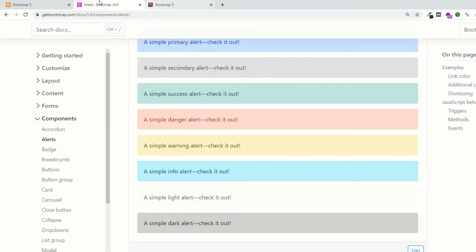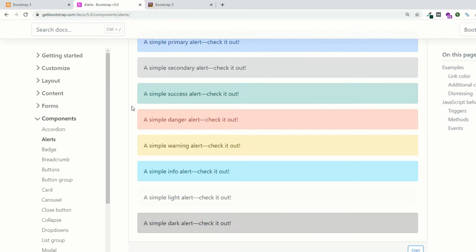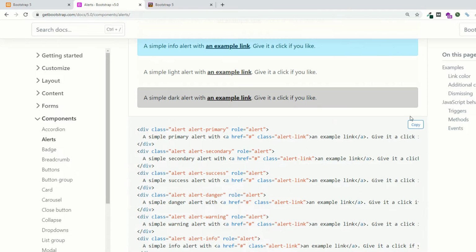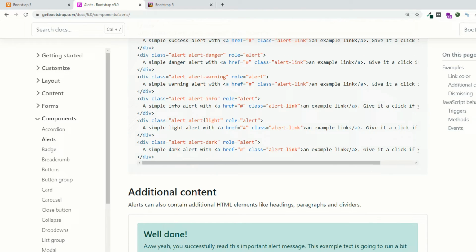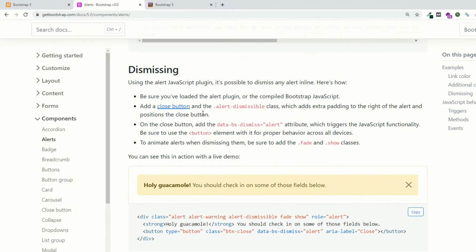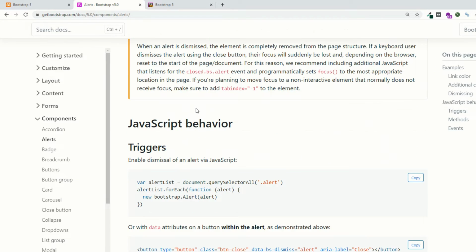Now it's up to you, either you use manually each and every class, or if you think that you are going to use this one, you just need to copy the code and paste it in your project. That's it. You are ready to go. Okay, now as you can see, this is the dismissing alert, and here is a lot of documentation available. If you want to read, just go ahead and read this one.